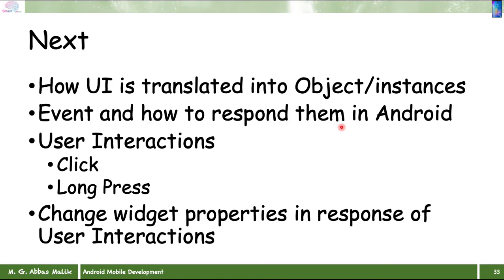So next we will see more about how the user interface is translated into objects or instances, and we will also see how we have the click event or the long press event, and how our application can respond to those user interactions and do some useful work for our users. So that is the next thing that we are going to discuss next week.